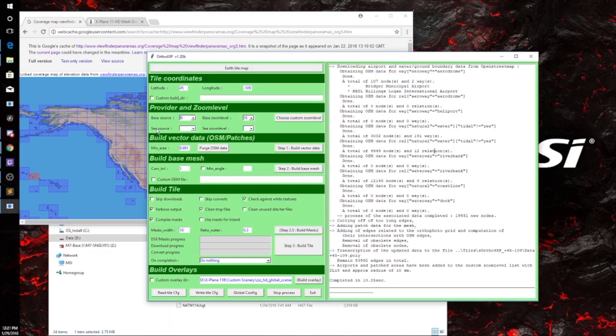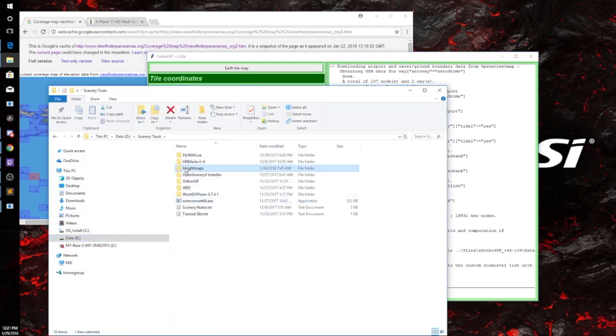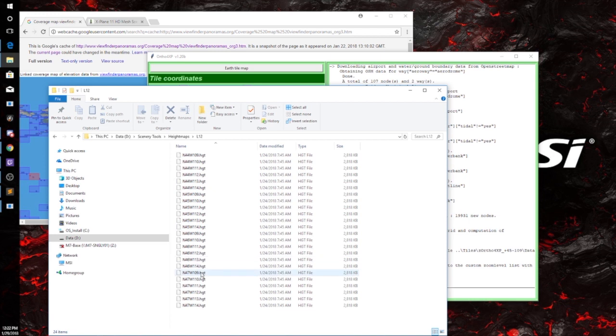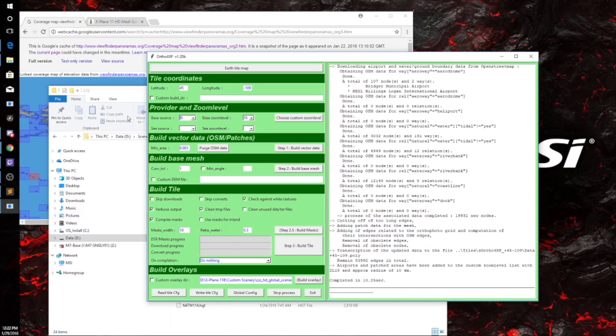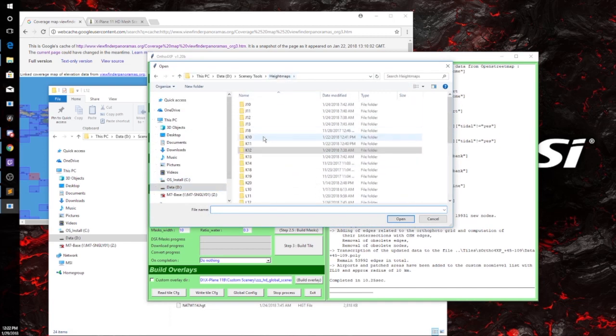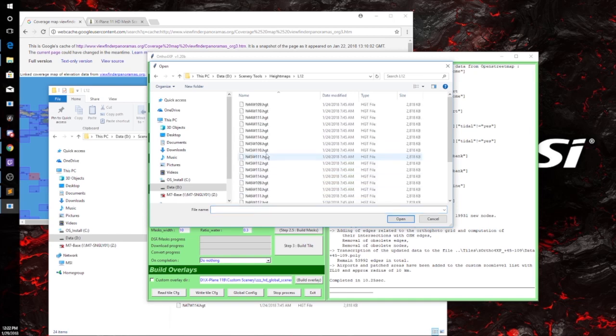That just comes in a zip file. You can unzip that file and put it anywhere you want. I basically just put it in a folder here where I've got all of the different tiles that I've downloaded. In it you'll find all of the DEM files, and you can see that they're labeled by the coordinates that they cover. Again, we were just looking for 45109. So what I'm going to do up here is choose a custom DEM file, and we're going to go to 45, L12, 45109.